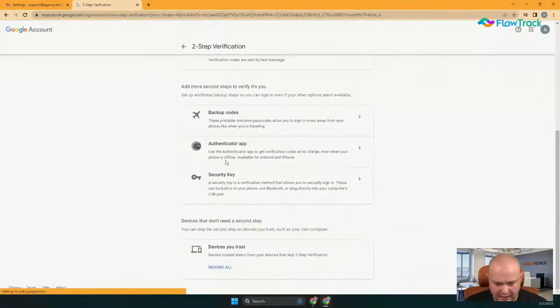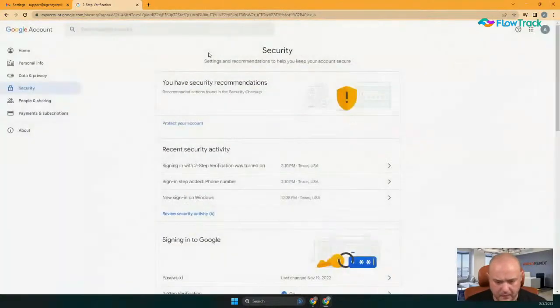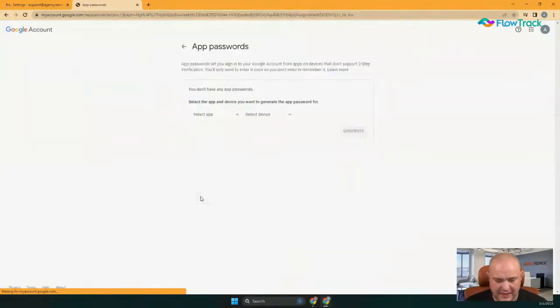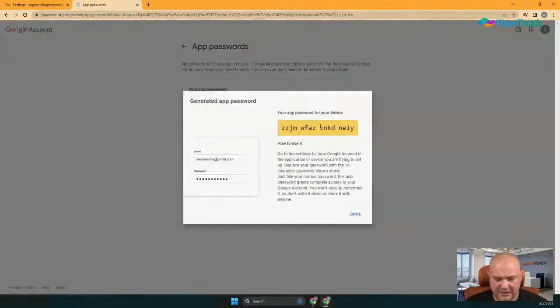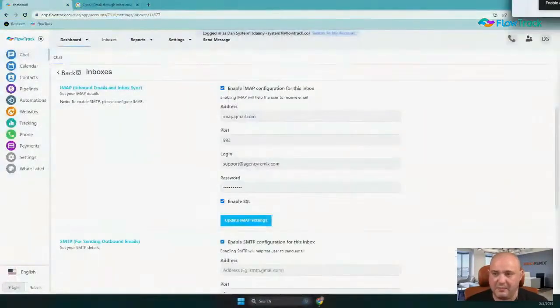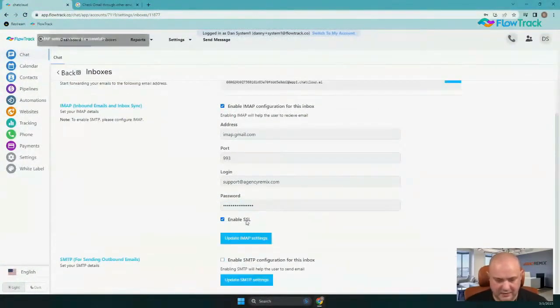I can go ahead, and there are other ways you can secure it. I am looking for app passwords. Now this is here. So I'm going to create an app password. I'm just going to call it FlowTrack. And I'm going to generate this one-time password. And I'm going to delete this when I'm done here. All right. So now we're done with this. I got my password, and I'm going to put it here. I'm going to hit update. And voila. Settings updated successfully. So now this is going to work.